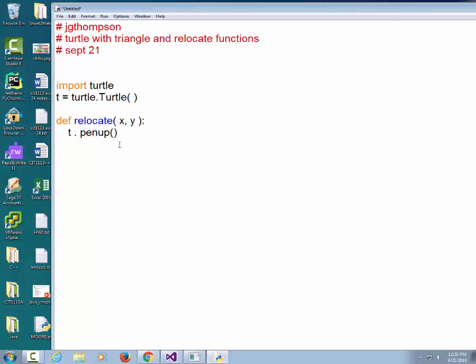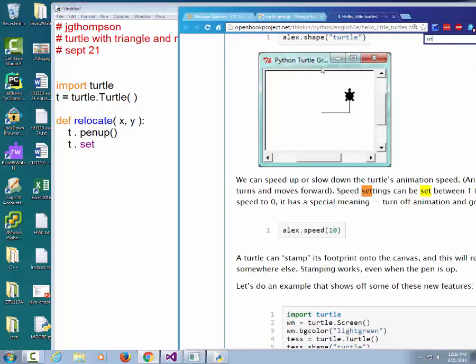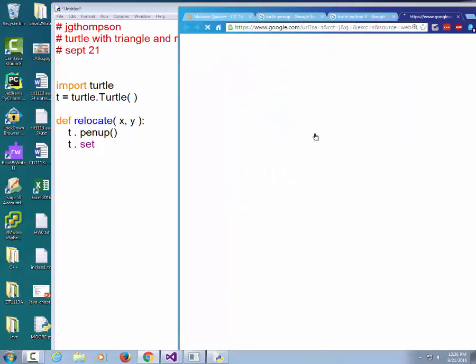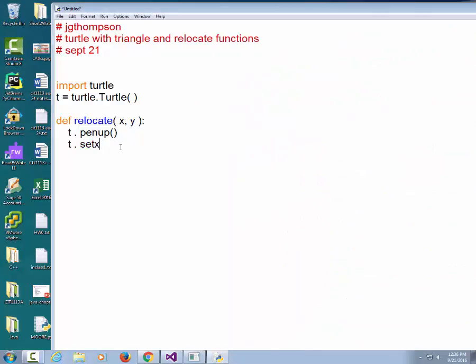So we've lifted the pen, and now we're going to set the X coordinate and the Y coordinate. So T dot set X. Apparently it's not set X. Don't know why. Oh well. Okay. We set the X position. We set the Y coordinate of it. And then we put the pen back down so we can keep drawing.